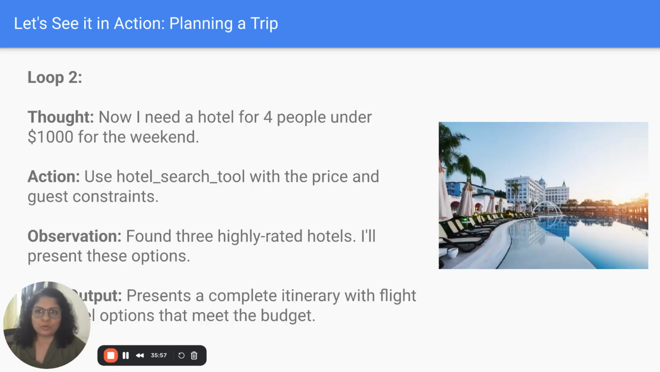So what would be my second loop? The second loop is, now I need a hotel for 4 people under $1,000 for a weekend. Then what is my action? It will search with the price and guest constraint and find a hotel within a budget of $1,000 for 4 people for the weekend. So here the agent will find 3 high rated hotels and present these options.